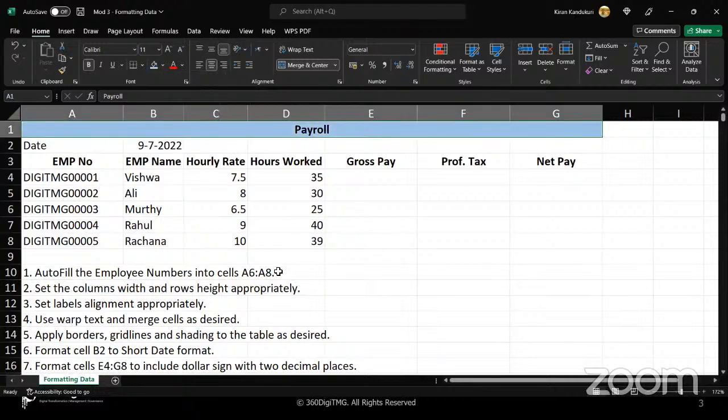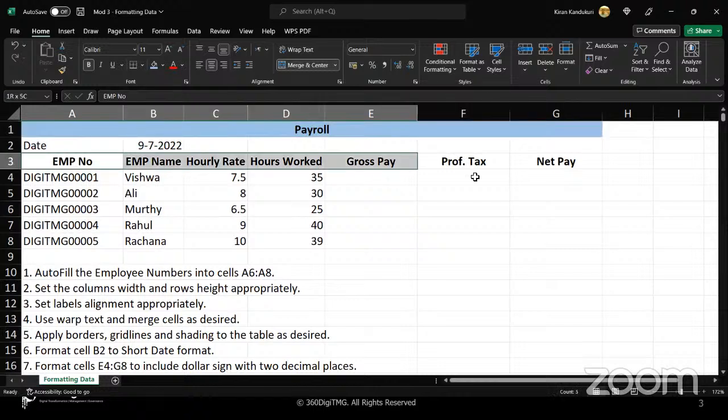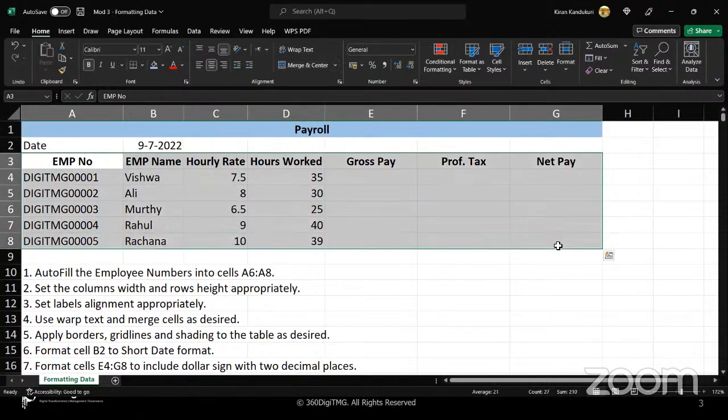All right, what next? Use wrap text and merge cells. I've done that. Apply borders, grid lines, and shading to the table as desired. So we've given shading to this particular cell. This is the shading icon. Similarly, let's say I'm going to select all the cells.